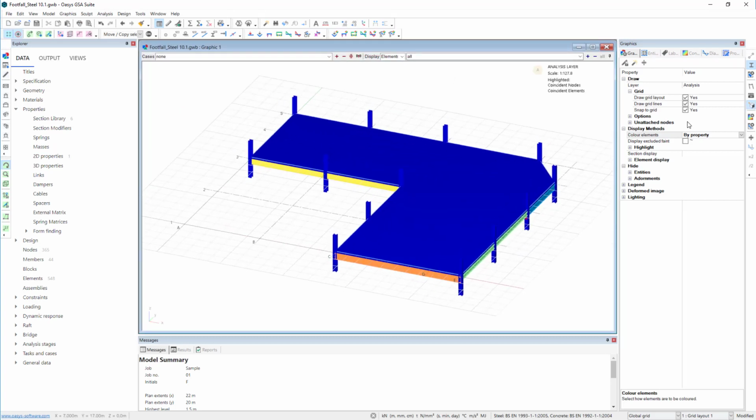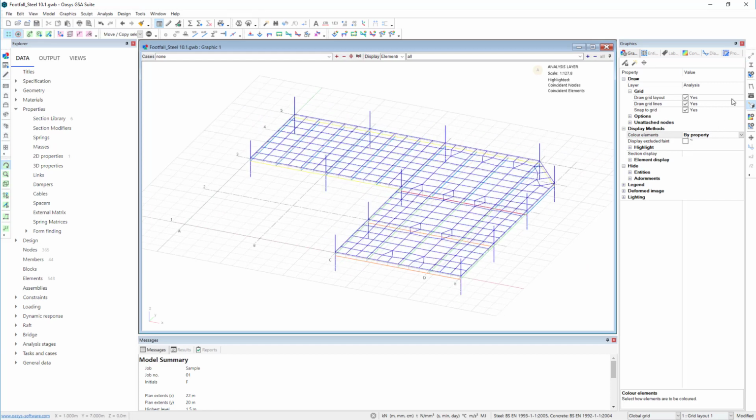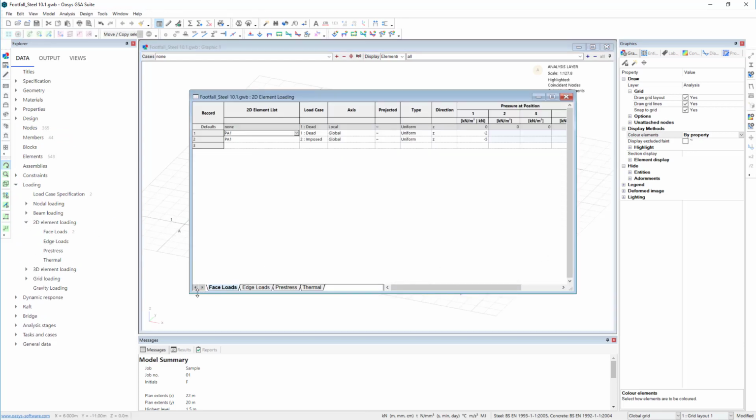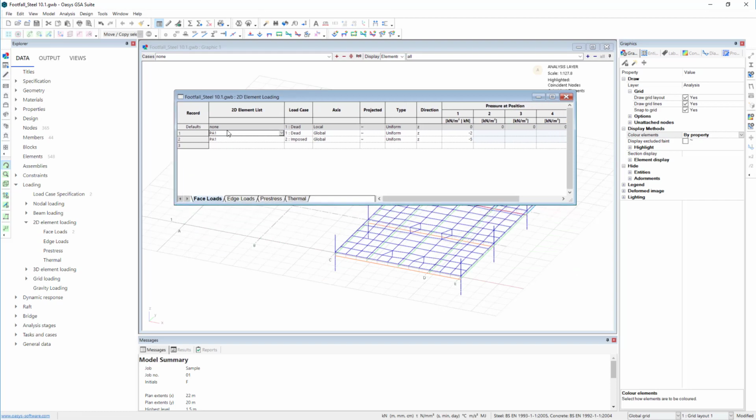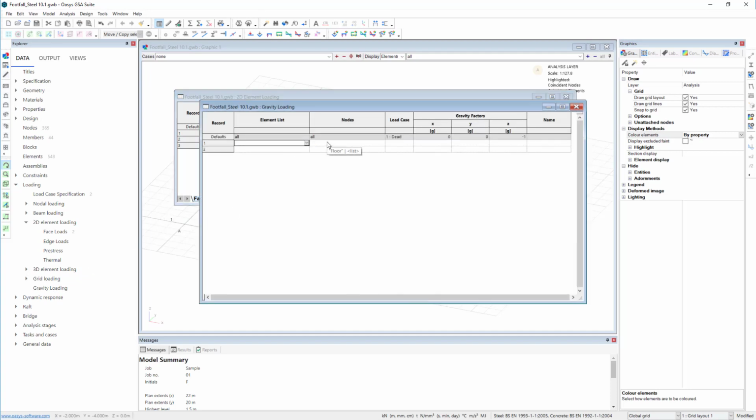Okay, loading. We have face loads already set up directly onto 2D elements, called by their property references. So PA1, any element of property area 1 will have these dead and live loads applied. We've not included gravity loads. We don't need to for the modal analysis. That will calculate itself automatically and will actually ignore the gravity load table.